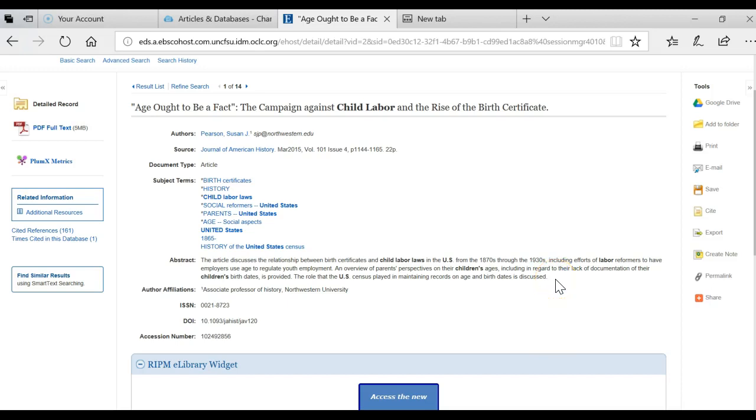Folks, reading the abstract is not the same thing as reading the article. Abstracts are great for helping you decide if you should invest the time to read the article, but it is not the same thing. Now, for reading the article, you have some options. You can click on the PDF full text here, open that. You could even save it to your computer so that you have it for later. You could also print it. You could email it to yourself.